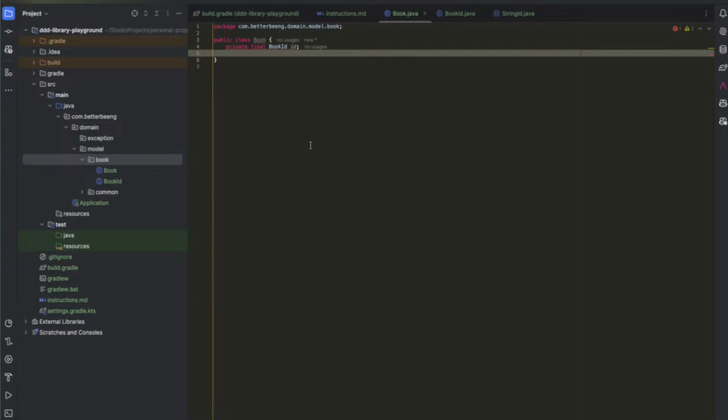But this is, in my opinion, a fine thing to do. It actually allows us to clearly separate codes properly. So the next thing we need is book name.